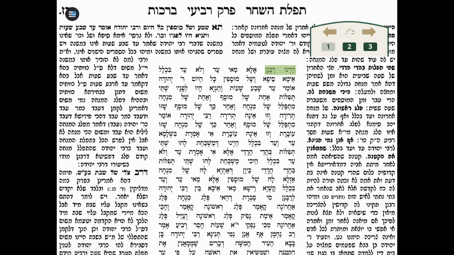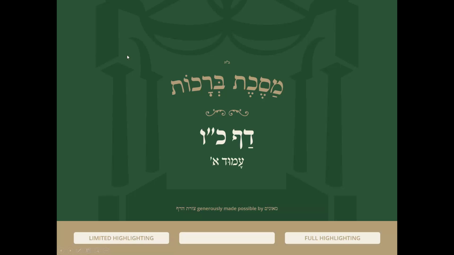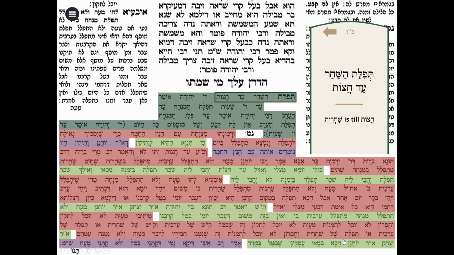And now we'll present the second option, which is full highlighting. We'll go back to the menu. And here we have full highlighting. When you go to the full highlighting, it's essentially the same thing. The difference is that everything is highlighted and the audio comes up right away. So let's jump into that.